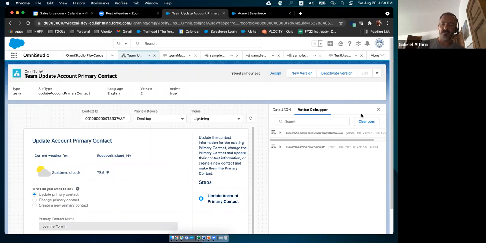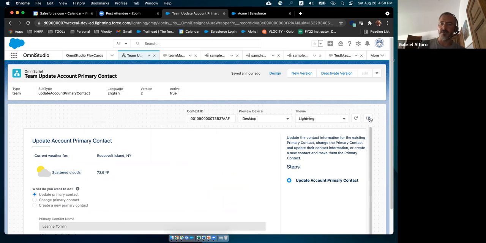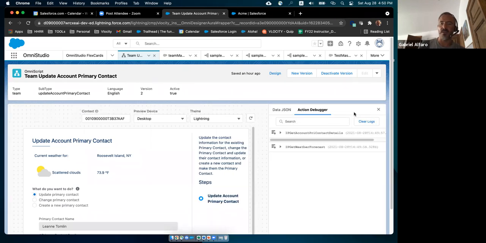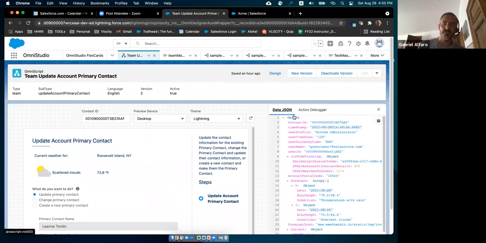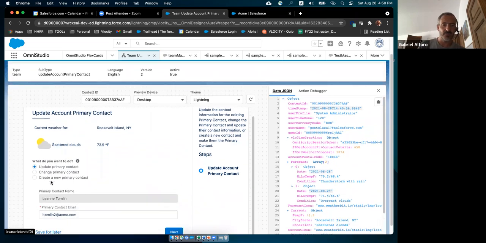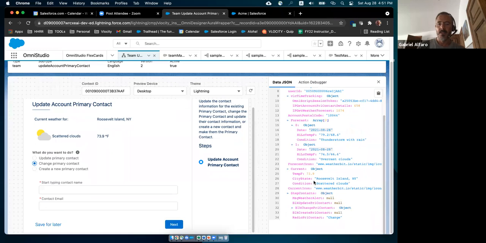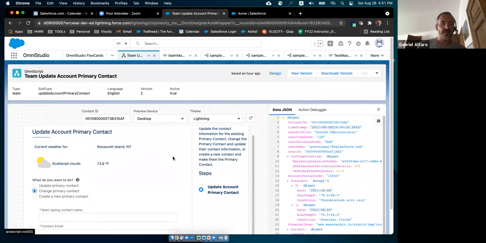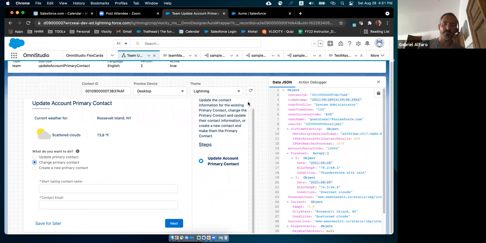But here on the right, if you don't have it open, you have an icon over here where you can open the debugger, Action Debugger, and you have two things. The data JSON, and data JSON is showing you the JSON blob that goes within the OmniScript. And this is actualized or refreshed in real time. So if I take actions over here, okay, the JSON blob over here will be modified, okay, automatically.